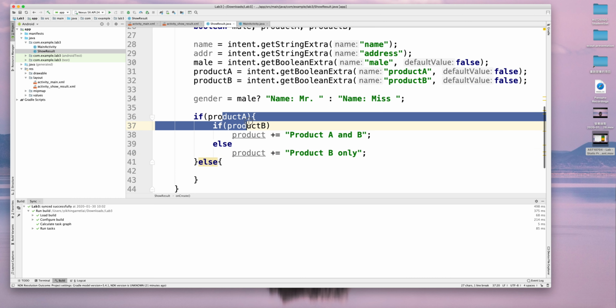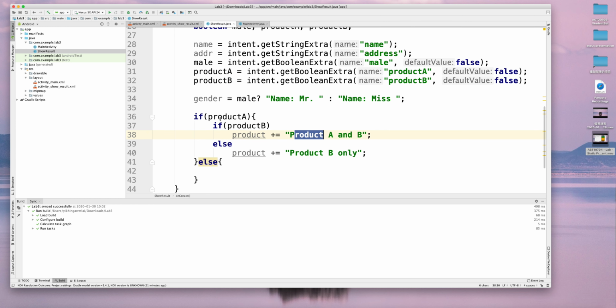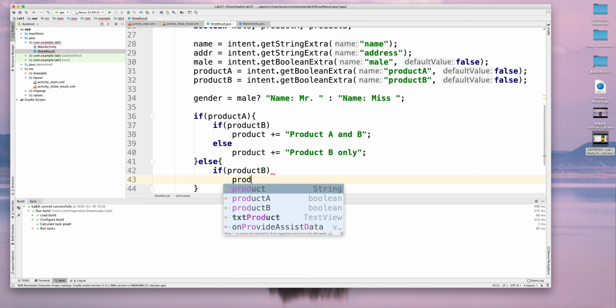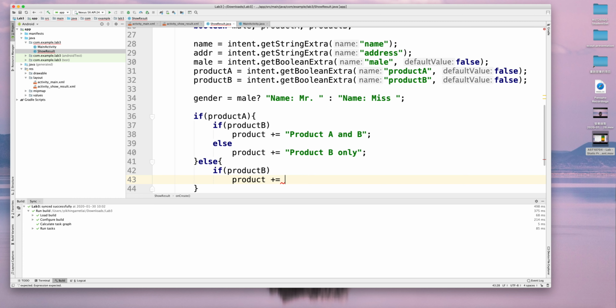Yes, if product A is chosen and product B is chosen, then of course product A and B. Otherwise, if A is chosen, B is not chosen, I would simply use product B only. Else, if product A is not chosen, then if product B is chosen, then product plus equal product B only. Oh, sorry, for this one, this should be product A only. Yes, if product A is chosen and product B is not chosen, then product A only.